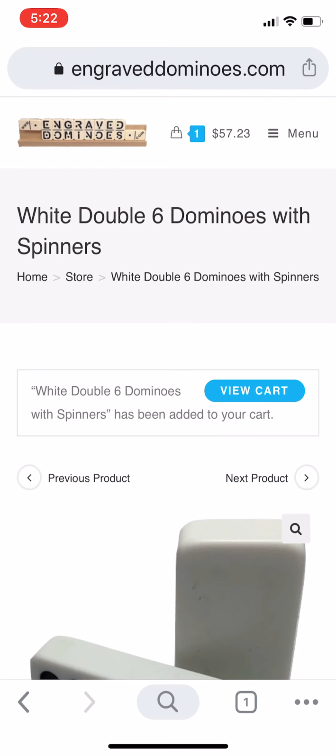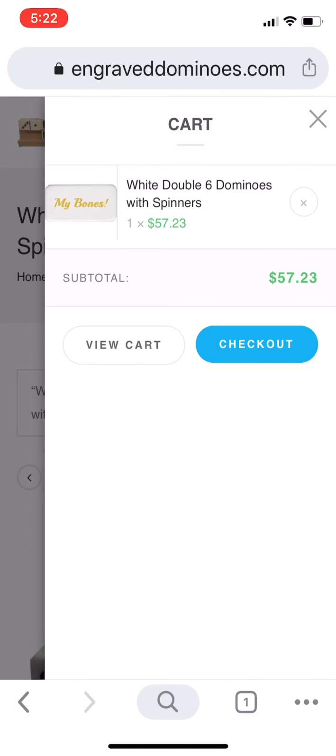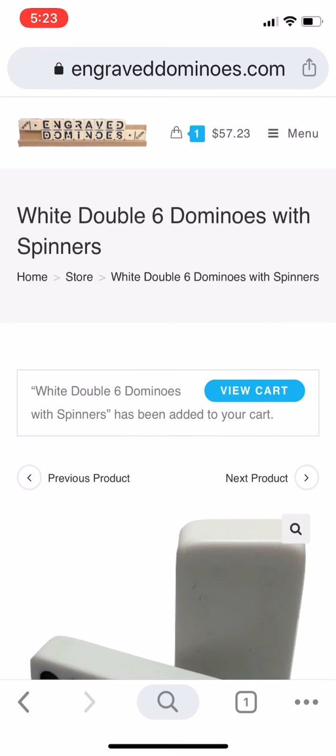Once it's in the cart, at the very top of the screen, you'll notice that there's a logo and there's a little cart with a 1 and your grand total of what is in your cart. Anytime you touch your cart, you'll see a little pop out, and it should have a picture of your dominoes just the way you customized it with the description of white double 6 dominoes with spinners. When you see the detail cart, you will see things like the fact that it says My Bones, it's in Play Ball font, what size the font is, and so on. But right now, this is just a little thumbnail of the cart, and then you can view the cart or continue with checkout. I'm just going to close that.